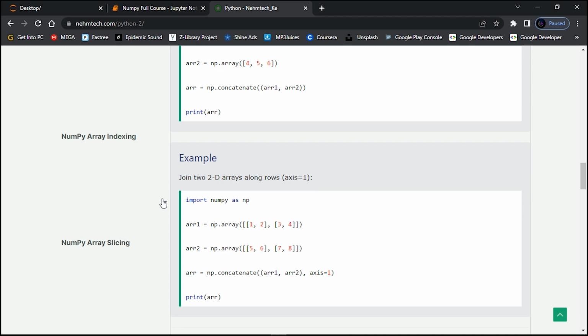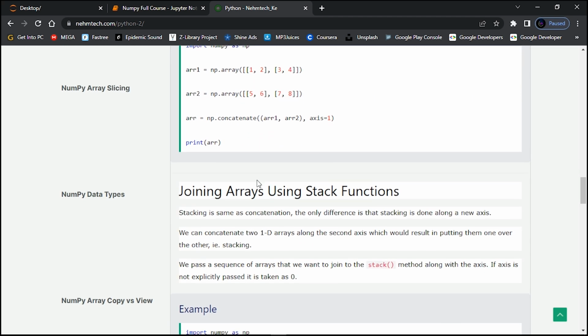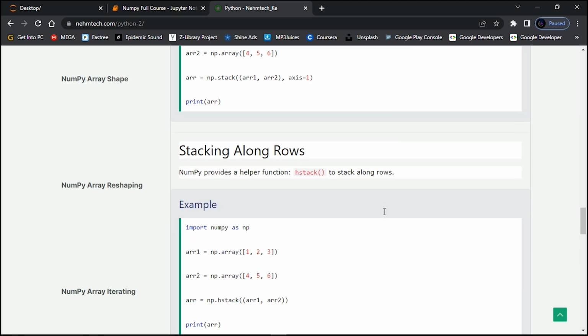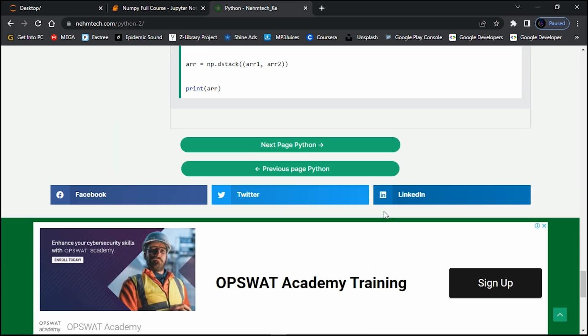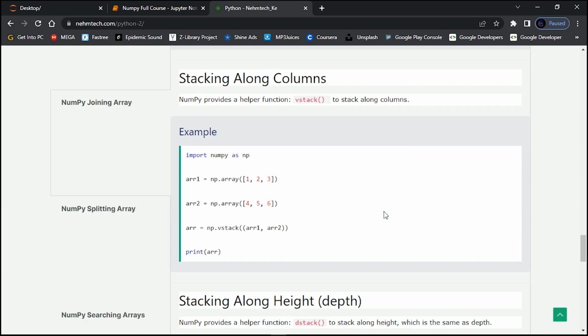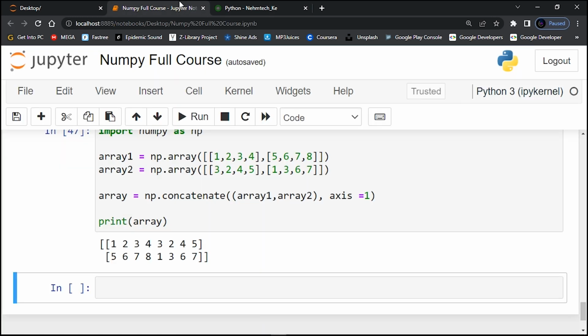We were on joining, right? So guys, you can see you have other things like joining arrays using the stack function, and many other things here, which I'm going to give you as an assignment. However, let me talk about NumPy array splitting. Let me focus on the code, because I'm basically on this page since I'm teaching.